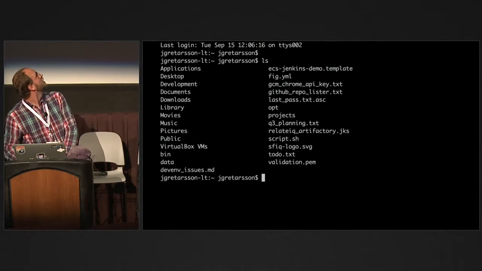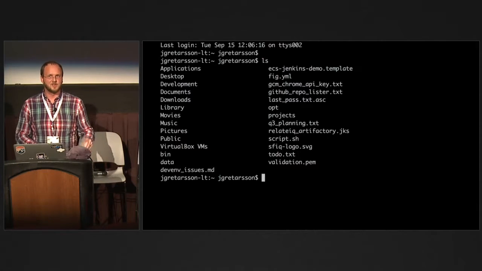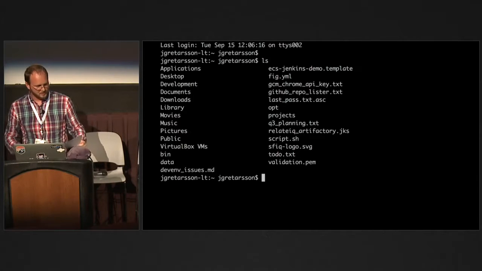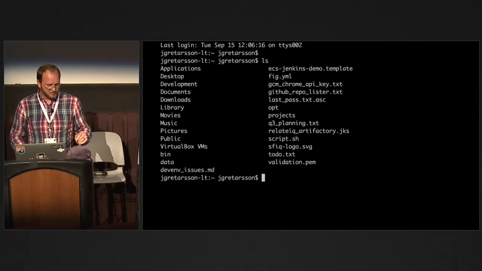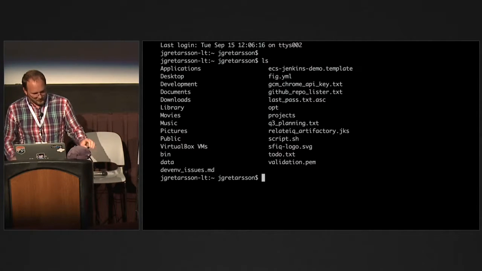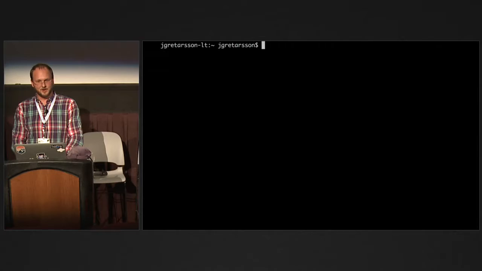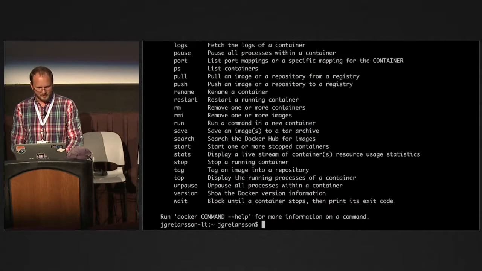So let's see if this works. Oh my God. All right, this is the fun part of the demo. If you can't read the text or don't like text-based demos, now's the time to leave, because this is where the rest of the presentation lives. Sorry. Not sorry.